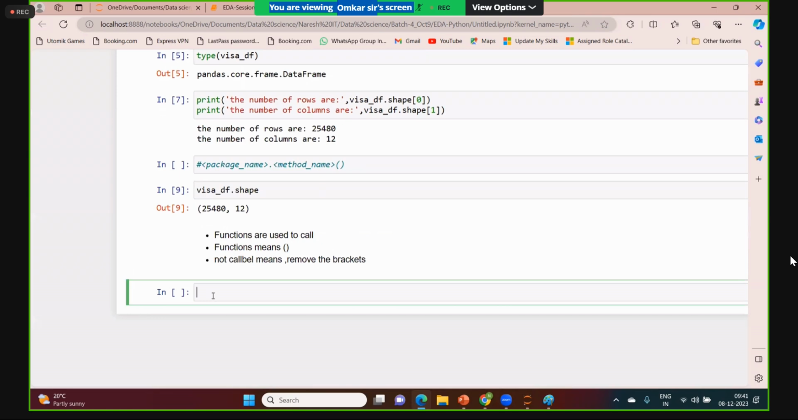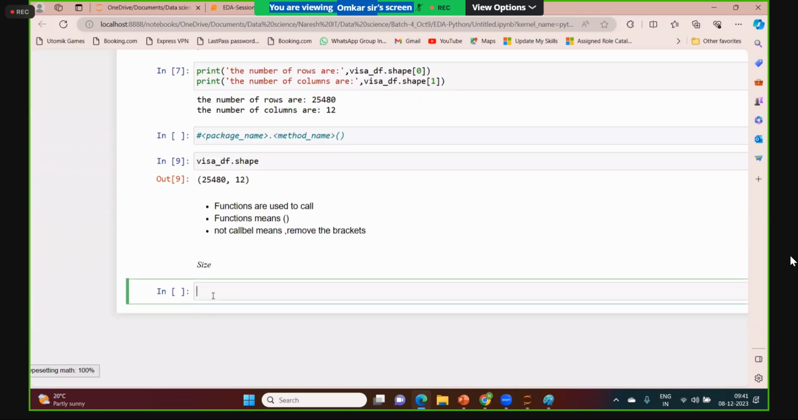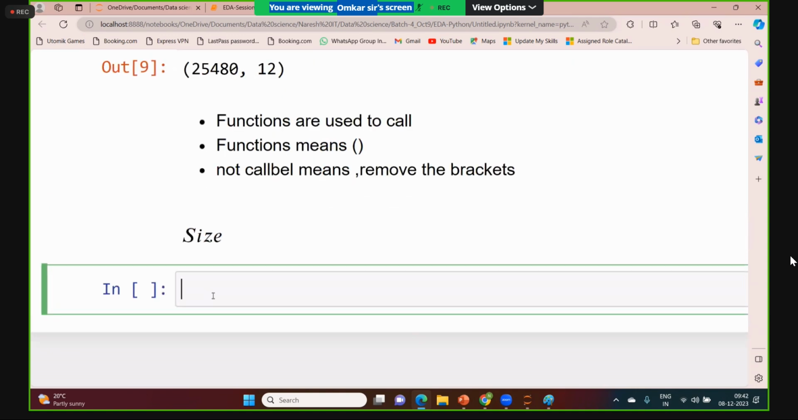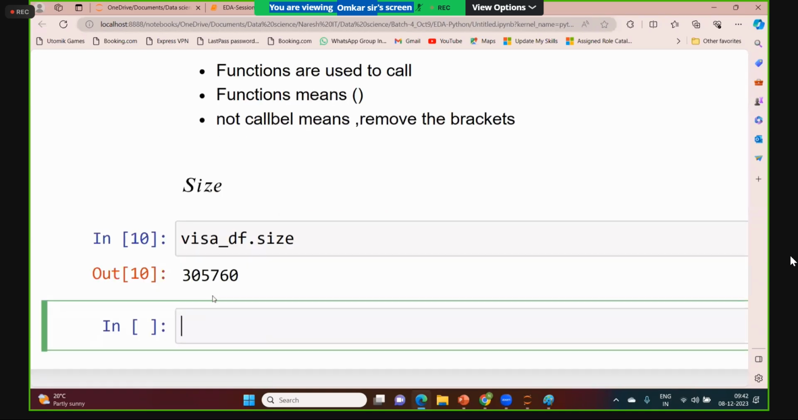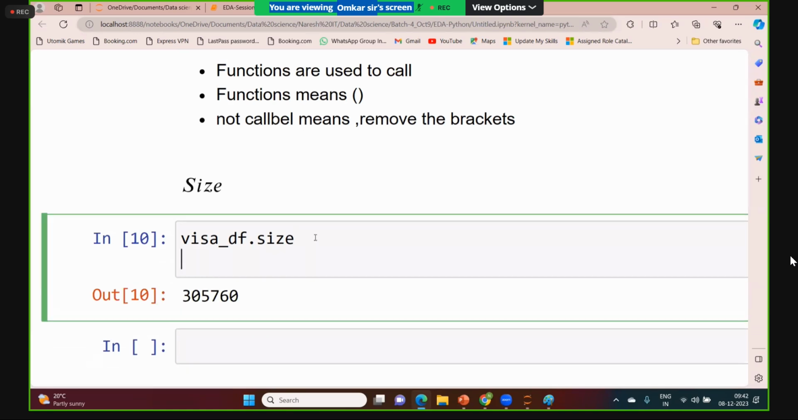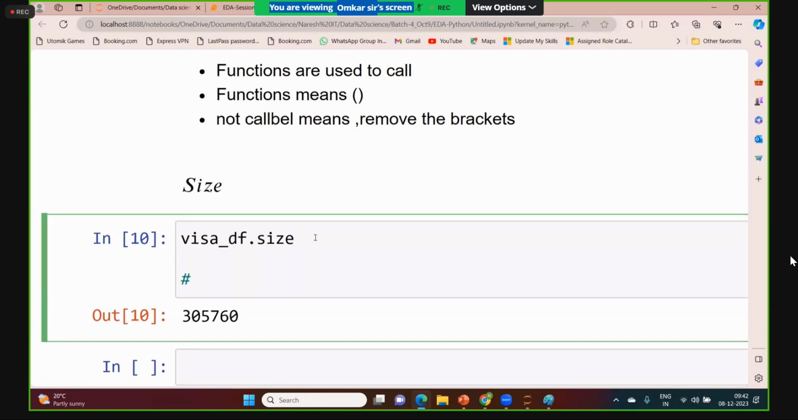Now the next one is called size. So Visa DF is your data frame name dot size. Visa DF dot size. Now run it. Size is nothing but number of rows into number of columns. Number of rows multiplied with the number of columns.